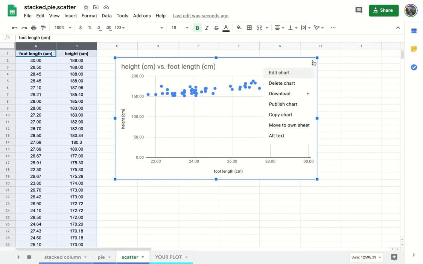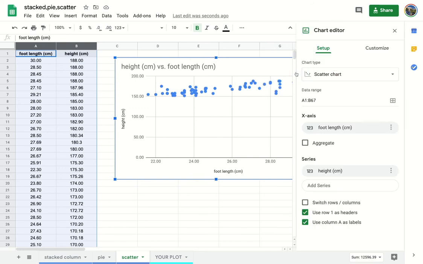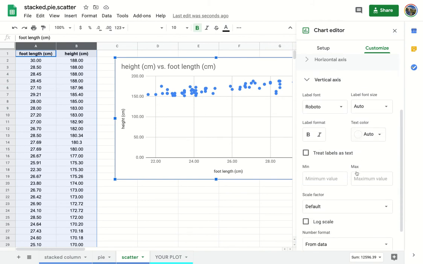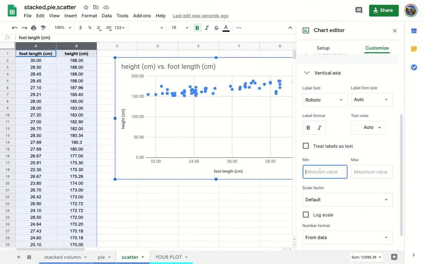So let's go ahead and click on it again. And we're going to edit the chart. In this case, we want to look at the axes, so I'll customize right here. And we want to see what's going on with the vertical axis. So here's the vertical axis. And here I want a minimum value. I'm going to put a minimum value of, let's say, 145.